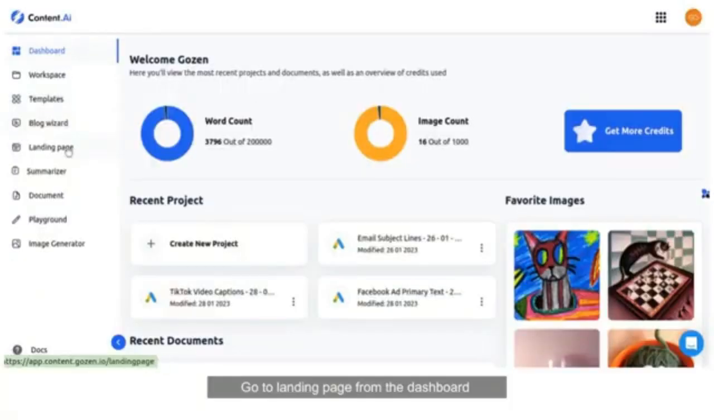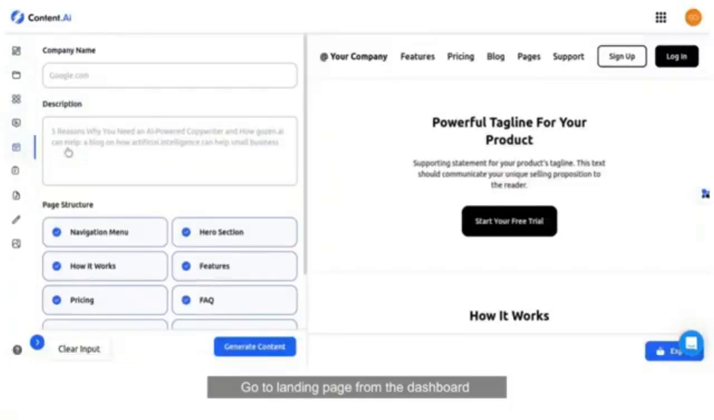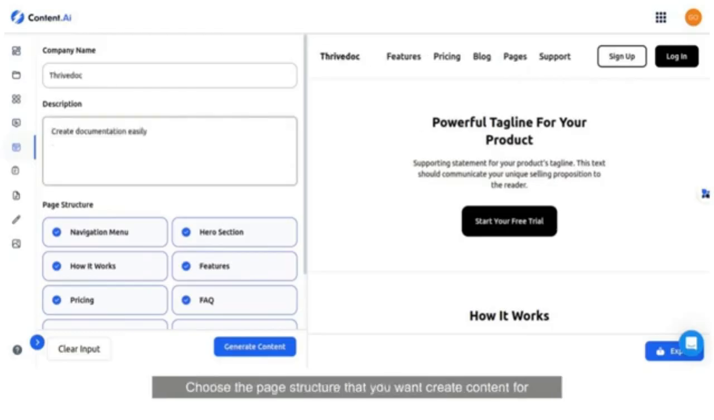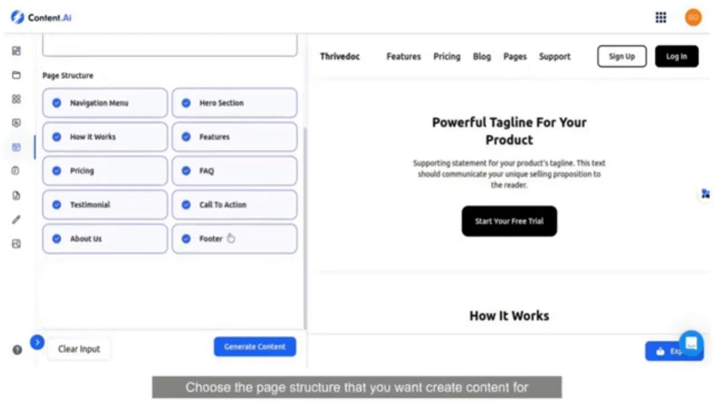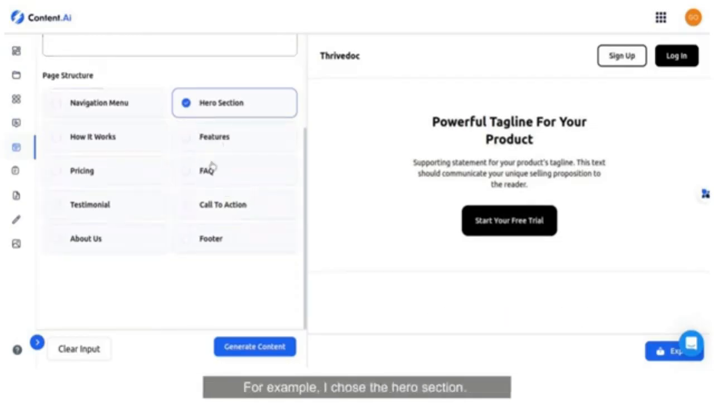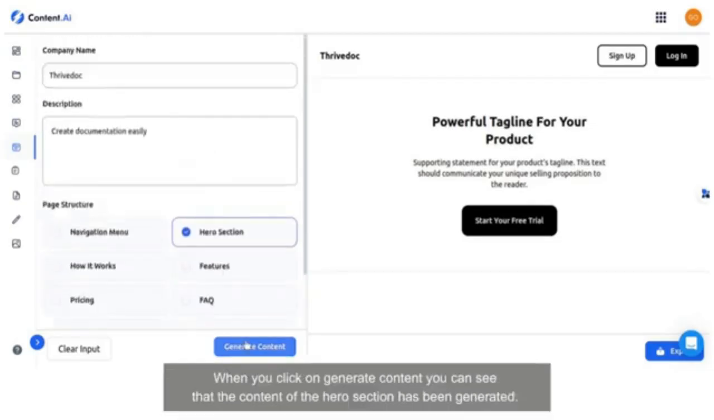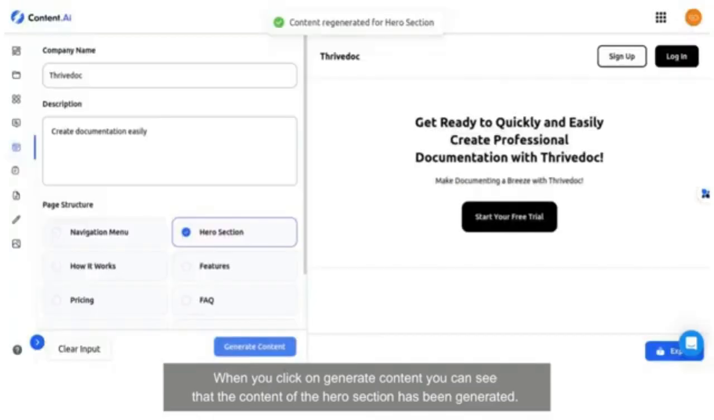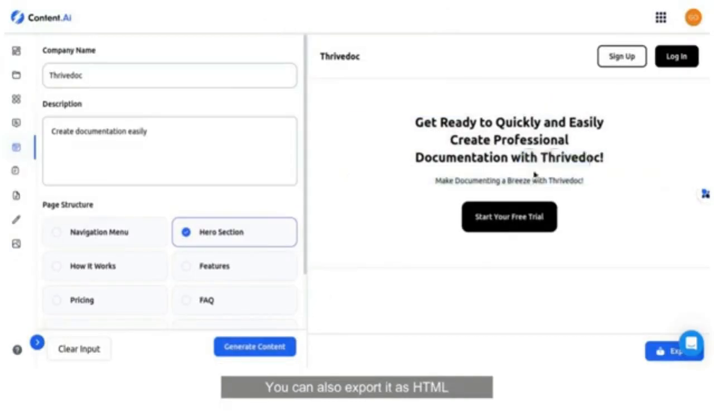Landing page. Go to landing page from the dashboard. Input the company name and description. Choose the page structure that you want to create content for. For example, I chose the hero section. When you click on generate content, you can see that the content of the hero section has been generated. You can also export it as HTML.